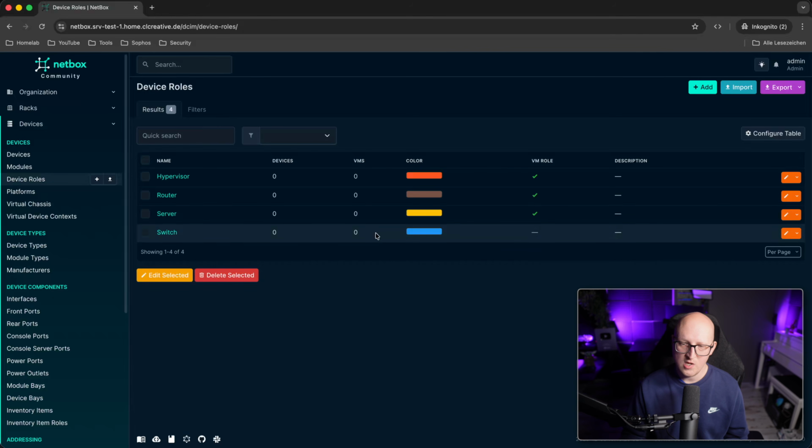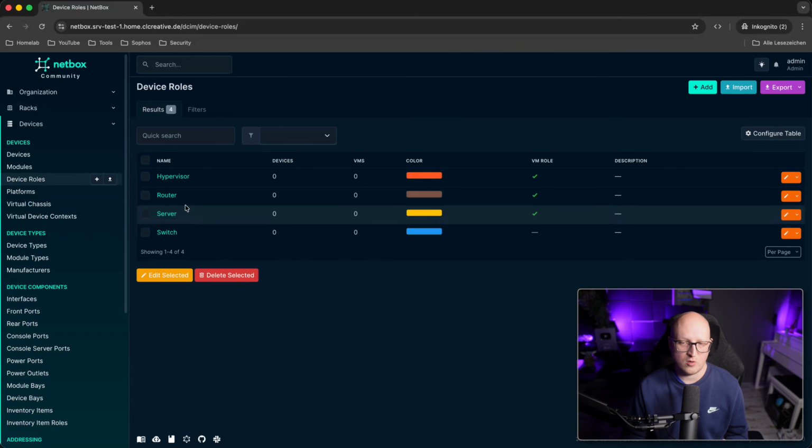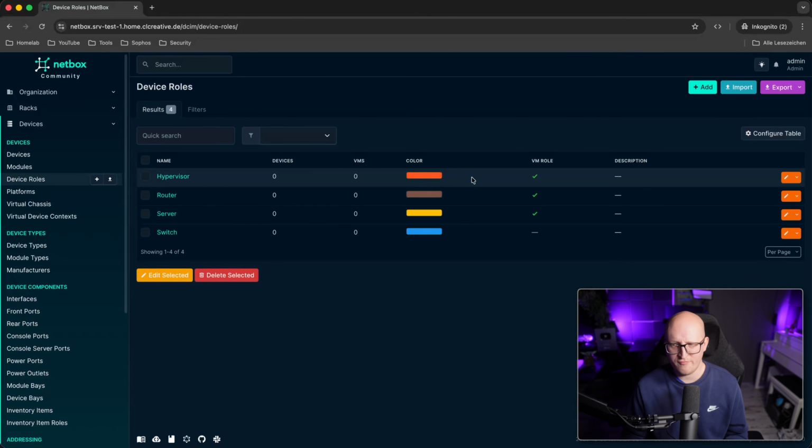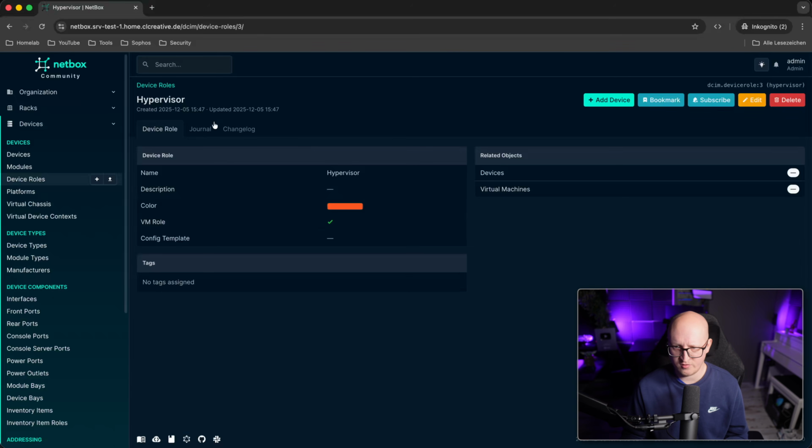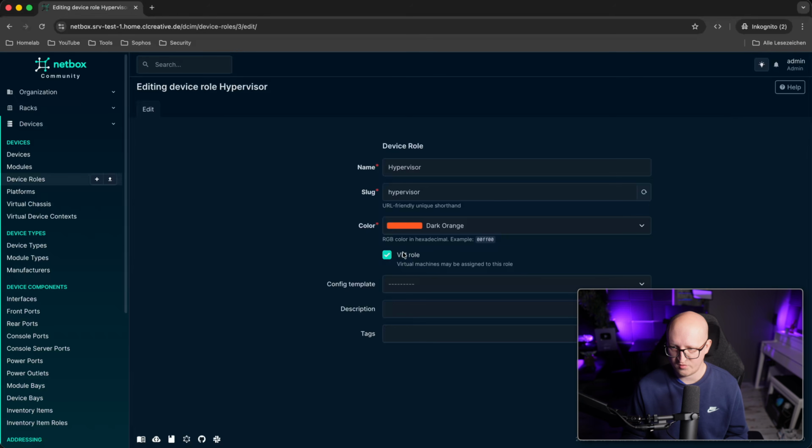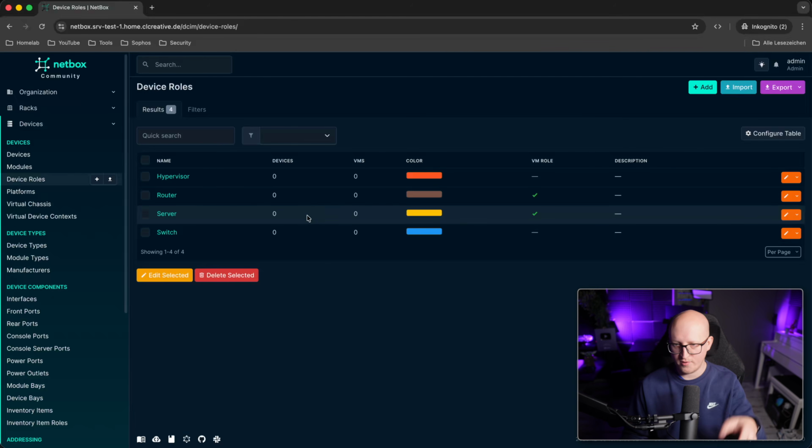But typically, you could create a virtual firewall or a virtual router if you want. Yeah, a virtual hypervisor doesn't actually make sense. So maybe we just remove that here as well. Just add more stuff if you want, like firewalls or, yeah, I don't know, printers, for example. You could also manage printers here.